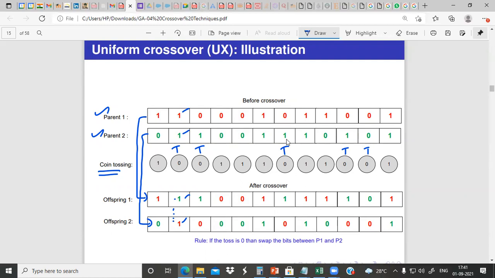So let us see here. The third case also is a tail, so you should swap. Swap means the 1 of parent 2 goes to child 1, and the 0 of parent 1 goes to child 2. And in this case, there is no swapping, so the 0 0 comes as it is. Here also there is no swapping, so 0 0 comes as it is. Here also no swapping, so this 1 1 comes as it is.